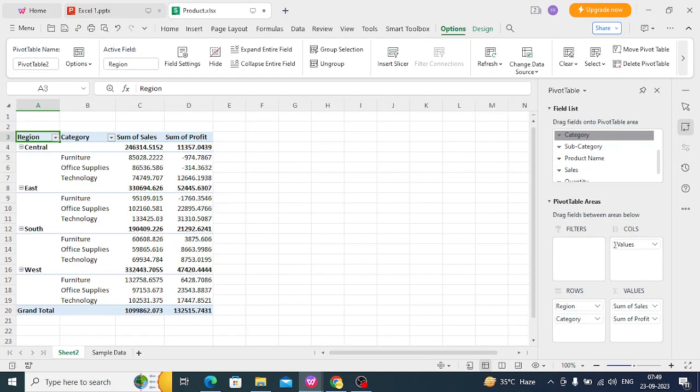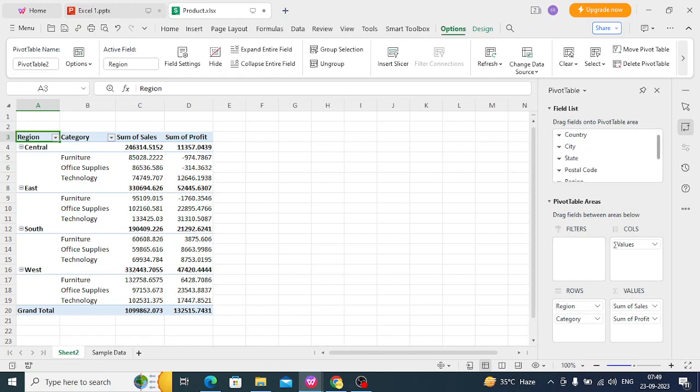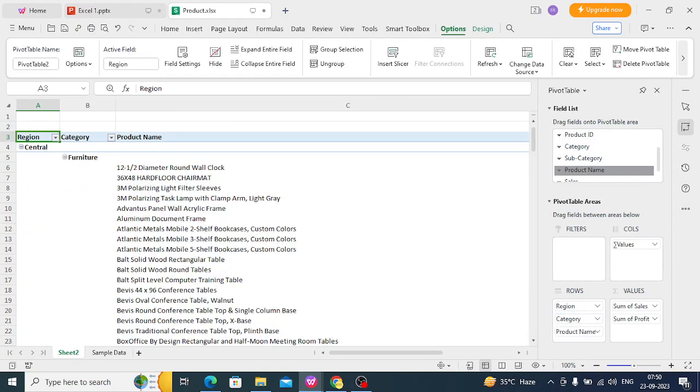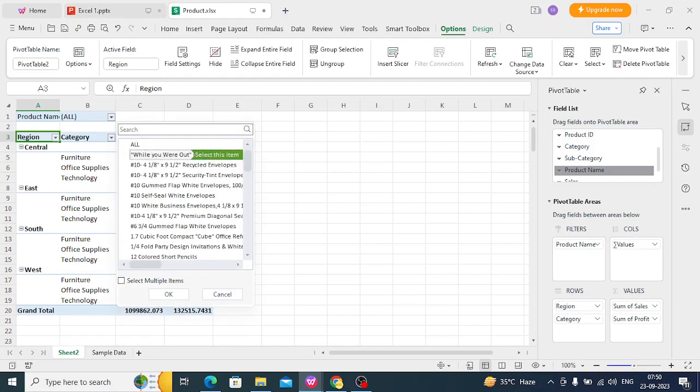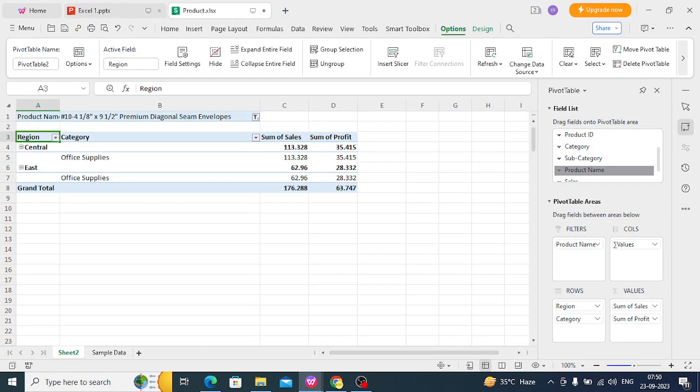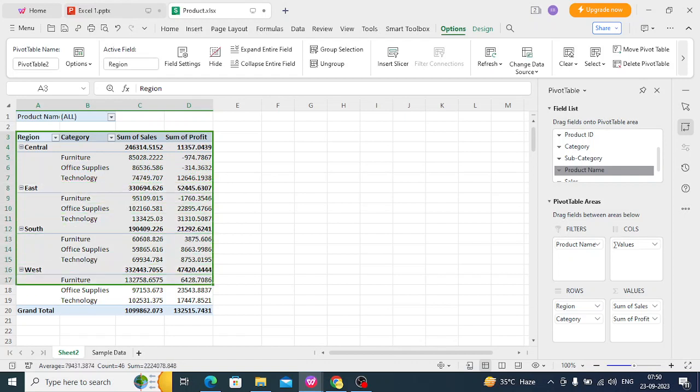Now if we want to see in which product we are getting loss or profit, how much profit we have gained product-wise, we need to drag the product name as well, but that will make the pivot long. So what we can do is use the product name as a filter. So here if we select the product name, it will give us the product-wise profit and loss. Okay, so now we have created that pivot. Now we want to format that pivot table.